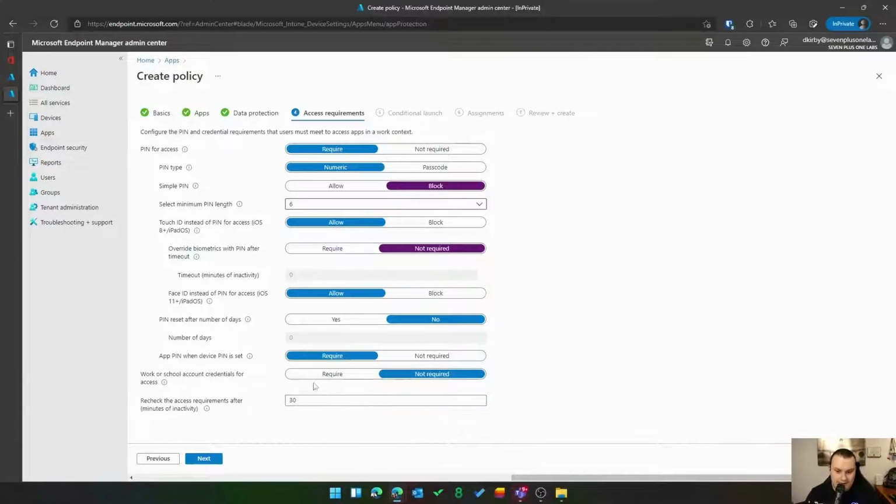All right, we're going to fly through the rest of these because I don't want this video to be too long. Work or school account credentials required for access. They really need to work on the name of this particular policy component because it drives me crazy. Setting this to not required doesn't mean you don't have to sign in to access your email. Setting this to required means I've got to authenticate using the full set of credentials all the time, which is cool and all, but man, it's a terrible experience on mobile.